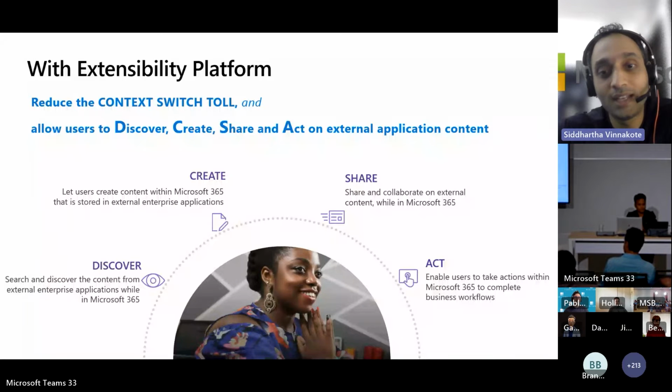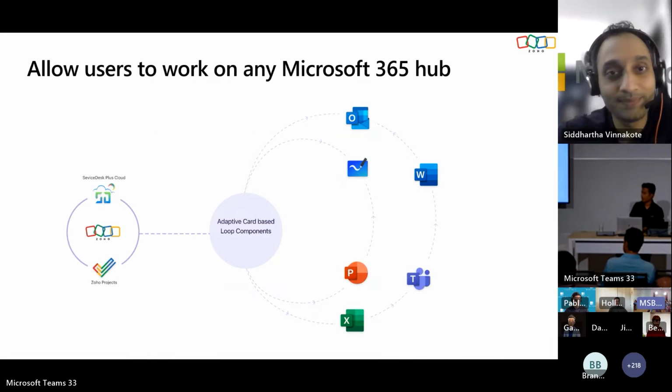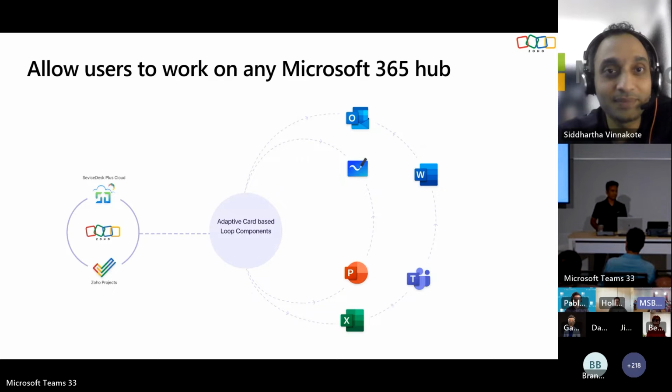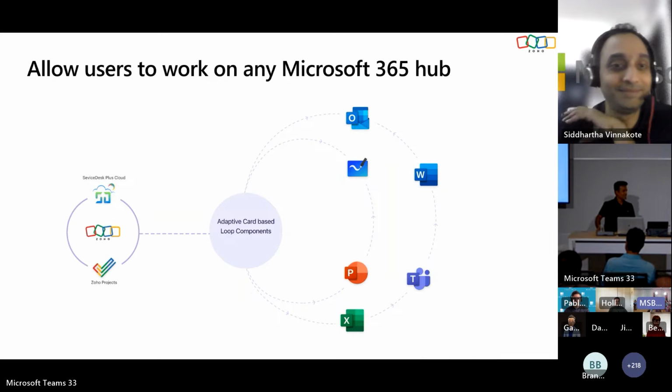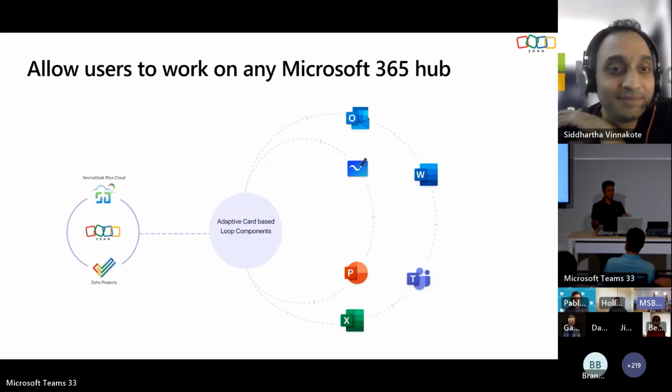To start with, I would request Jagdeesh to talk about how app developers could start on this journey of using adaptive card-based loop components, and what value Zoho saw in adopting them. Jagdeesh. Yeah, thank you, Sid. Hello, everyone. Yeah, good morning. Today, developers are creating hub-specific applications to extend the Microsoft 365 apps.